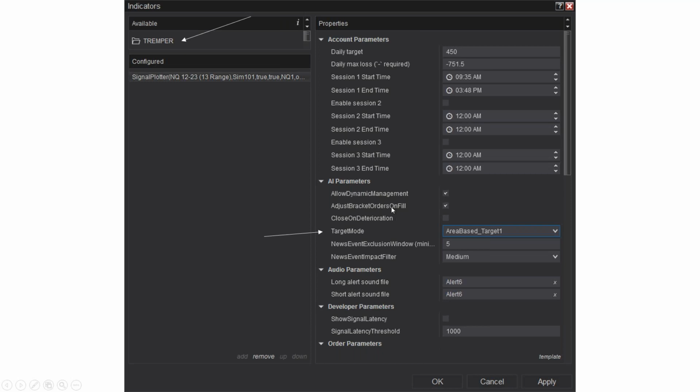Some of the dynamic managements are here. You have the ability to do that. And then here are your 5 levels of your different target area based on prior swings. And then there's the news events I was telling you about. It's 5 minutes prior to or after. It's set for medium.